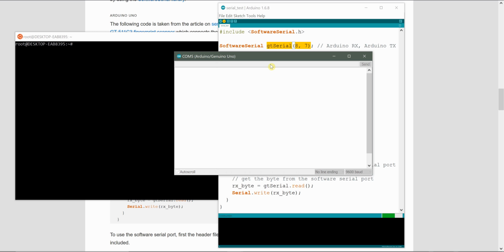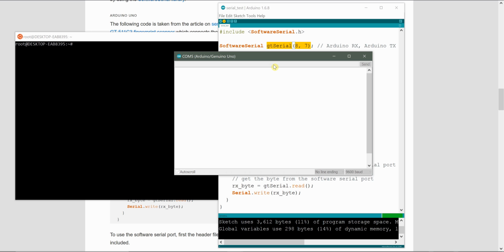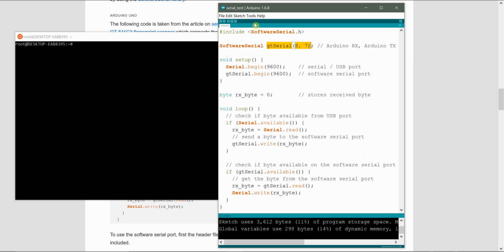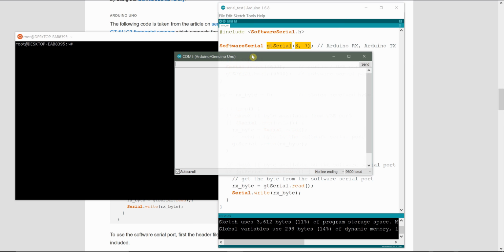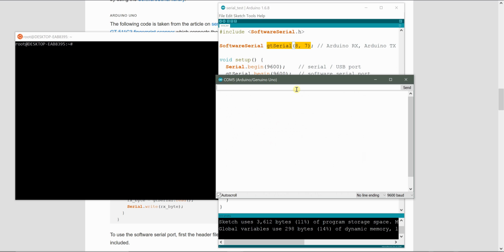So it's not gonna do anything right now. It is compiled successfully, but it's not gonna do anything. So I can write stuff here and send them. It's gonna be sent to that virtual port, but it's not yet programmed to be received by the Omega2.